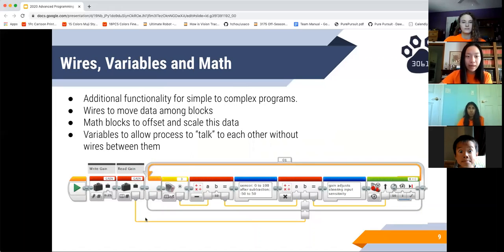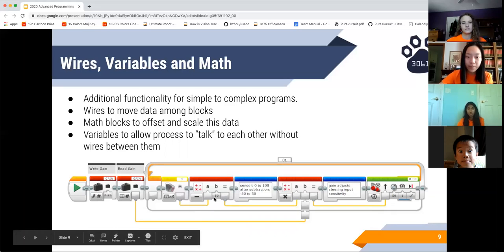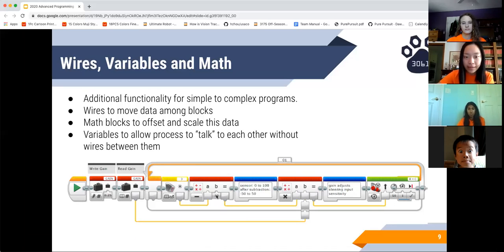The next thing we'll be covering is wires, variables, and math. And these just give additional functionalities that make your program go from simple to complex. So wires are useful for moving data among blocks. If you can see in this image, we first add a to 50 and we take whatever that sum was and then we use it again for a multiplication later in this sequence of blocks.